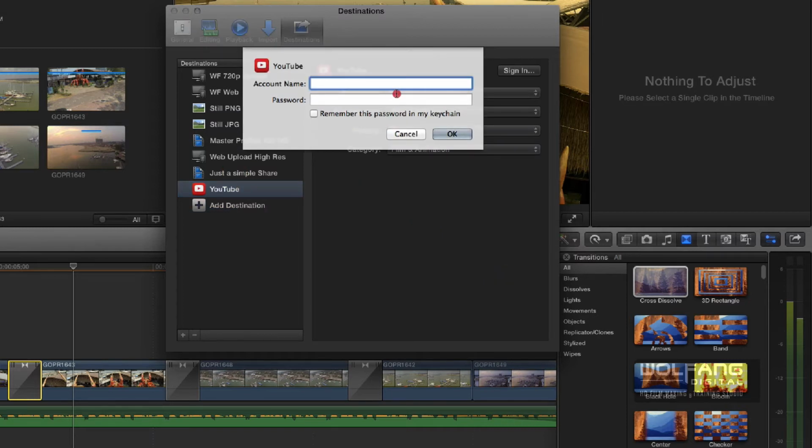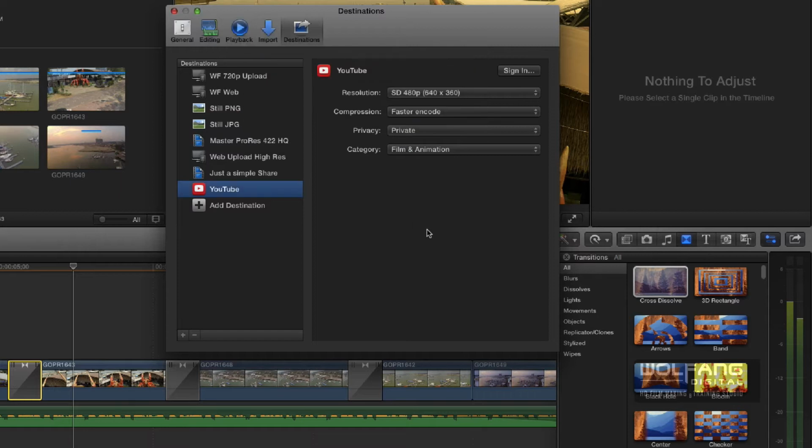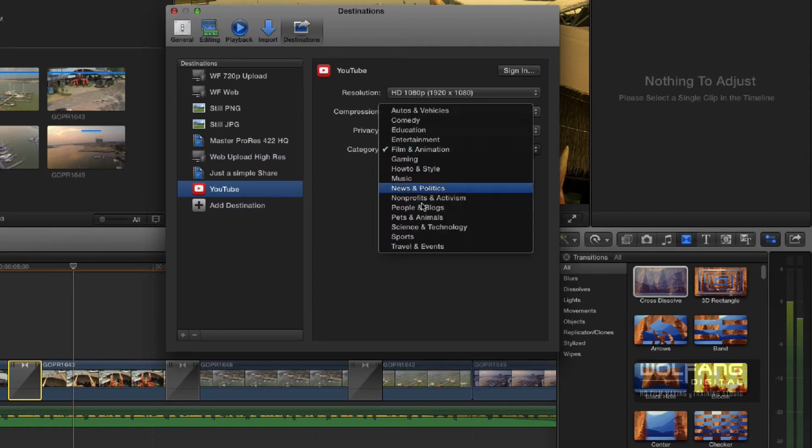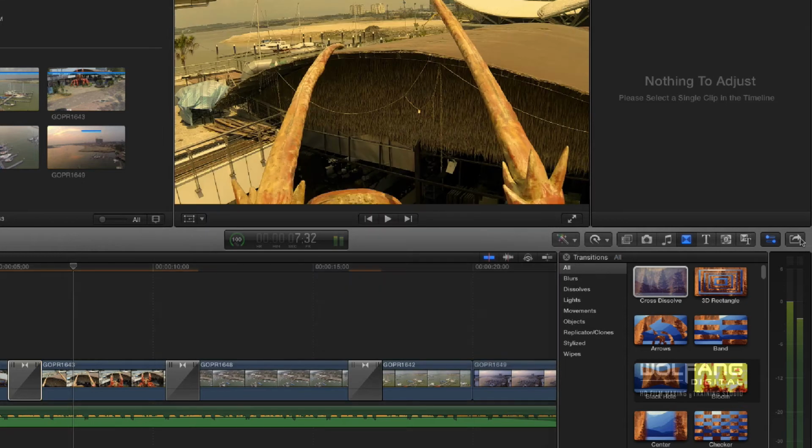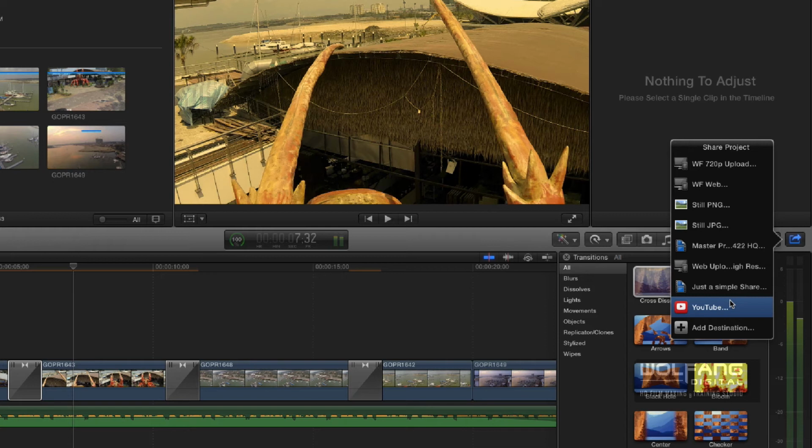Okay, so you've got to enter your account name, you've got to enter your password. After that, you do get to select whether you want to upload 4K HD. Would you like better quality or a faster encode, meaning smaller file size? And then you do get to select, of course, you want it to be public to get more views and what category you'd like it to be in. Okay, so if I were to close this, I'll go to my sharing button over here. I have my YouTube.